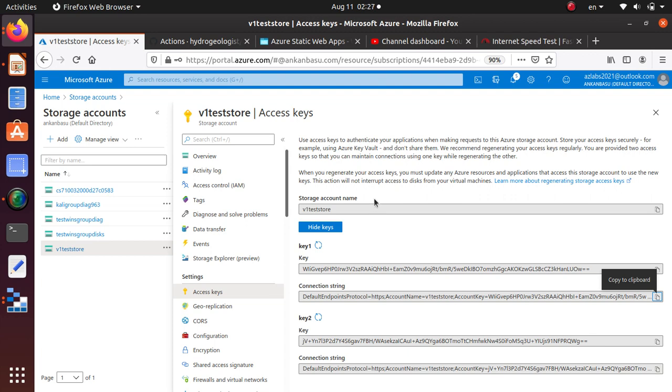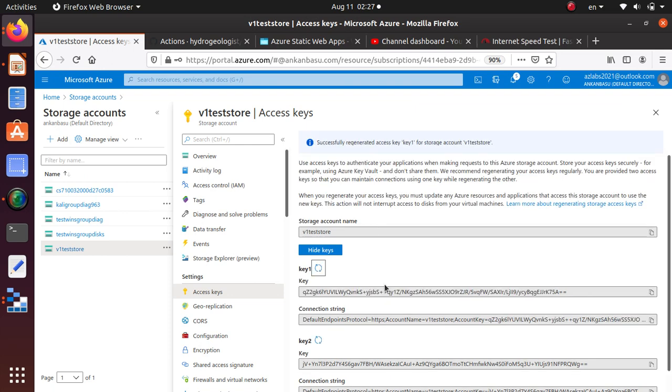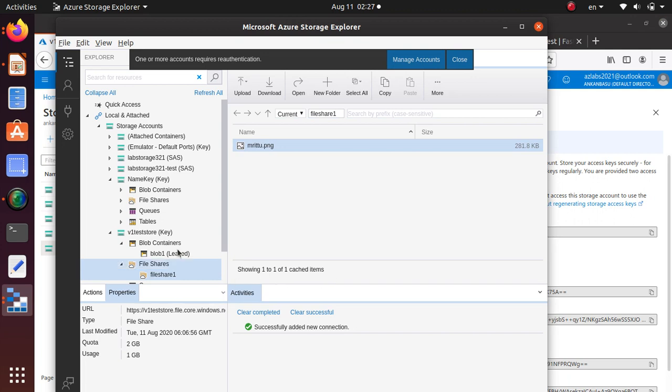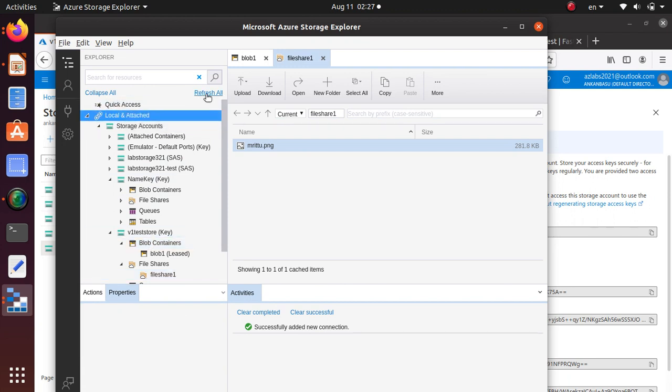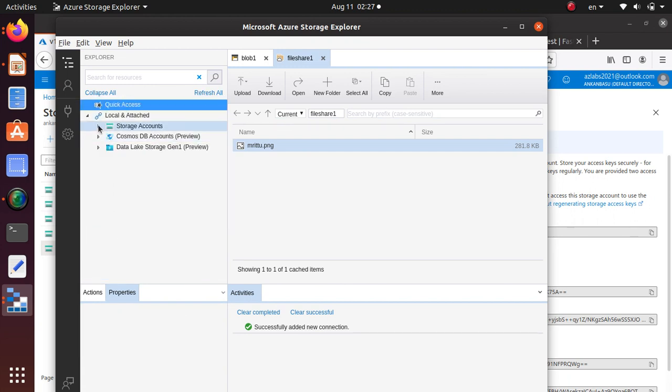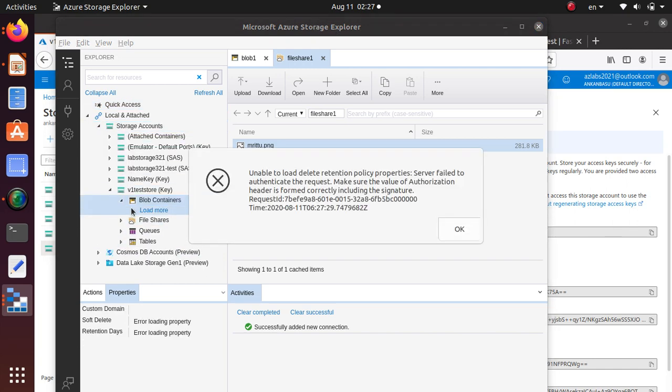your SAS keys. So here I have used this connection string, right? If I change this key, what do you think is going to happen? So I just changed this key. If I come over here and close this one, can I refresh it? Refresh all. Let's go to storage account. Let's go to this one again, blob container.